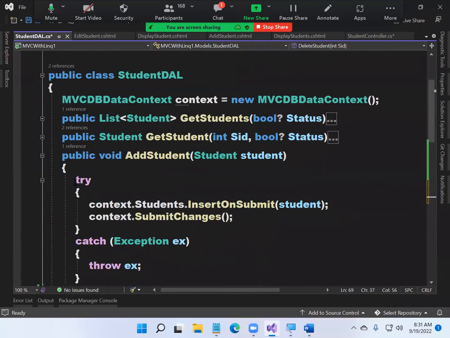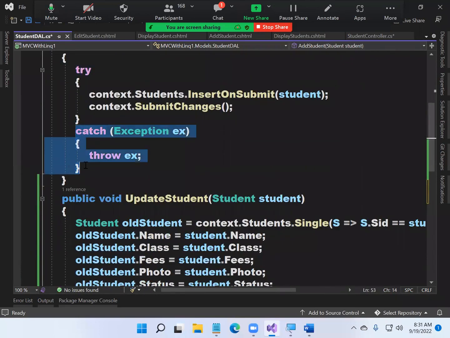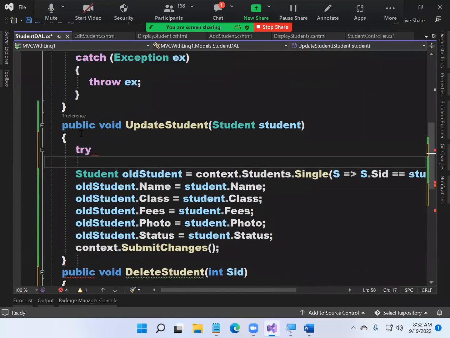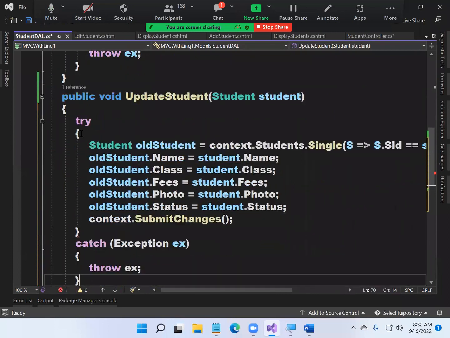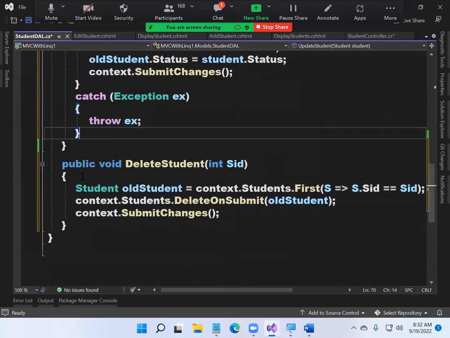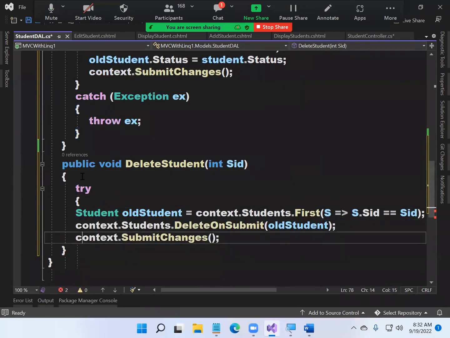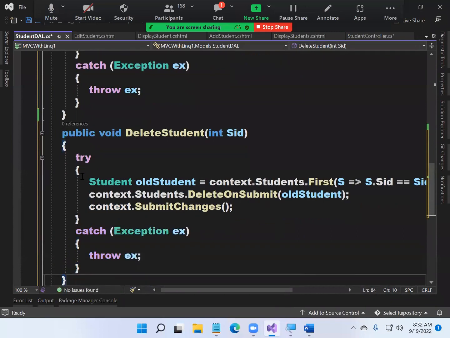Guys, I missed a try catch block here. Let me add. Try catch. Here also, try catch. To be on the safe side. So this is a permanent deletion. Let's put a breakpoint here.